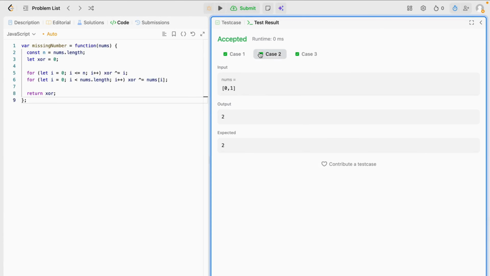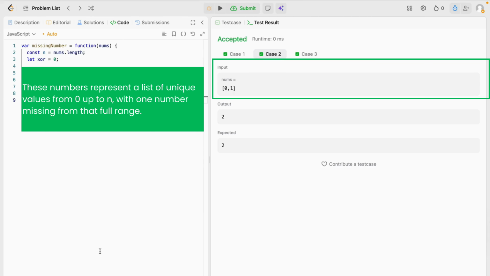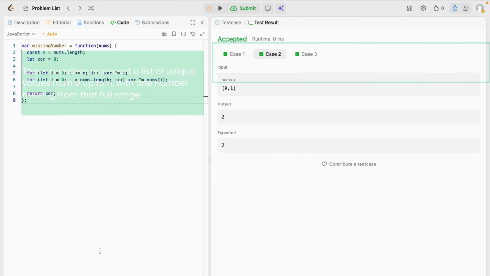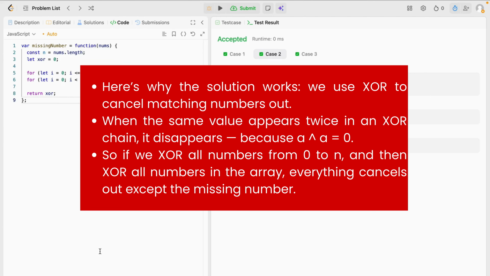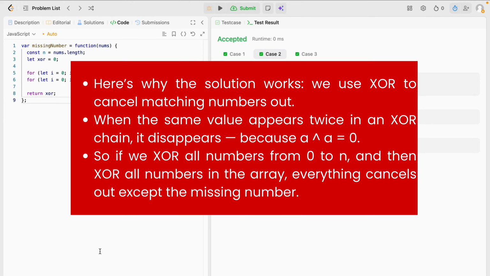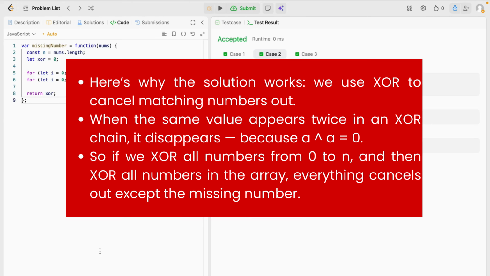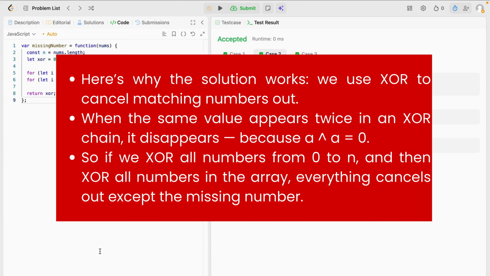Let's test our function using this input. 0, 1. These numbers represent a list of unique values from 0 up to n, with one number missing from that full range. Here's why the solution works. We use XOR to cancel matching numbers out. When the same value appears twice in an XOR chain, it disappears, because a XOR a equals 0. So if we XOR all numbers from 0 to n, and then XOR all numbers in the array, everything cancels out except the missing number.